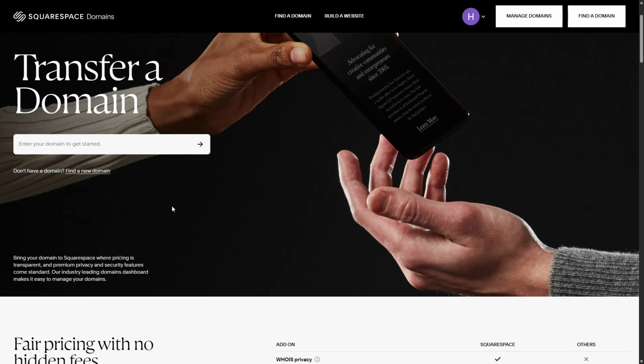And there you have it, a comprehensive guide on how to connect a Wix domain to Squarespace. Remember to follow each step carefully, and you should have your domain name up and running on Squarespace in no time.